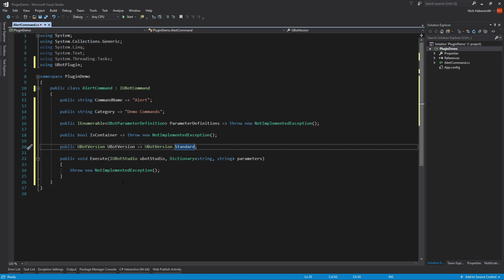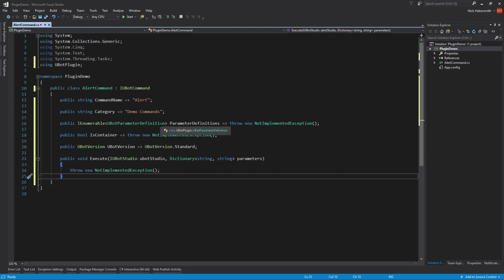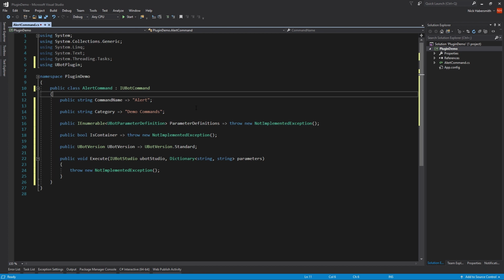And execute. Execute is going to run when the command is called. So this is where we're going to put the code that implements the alert command. So how does it alert? So we'll get to that. Now, I wanted to explain all that in one fell swoop because now we need to talk about adding a list of parameters. And that's going to take a little bit of work. So let's get started with that.